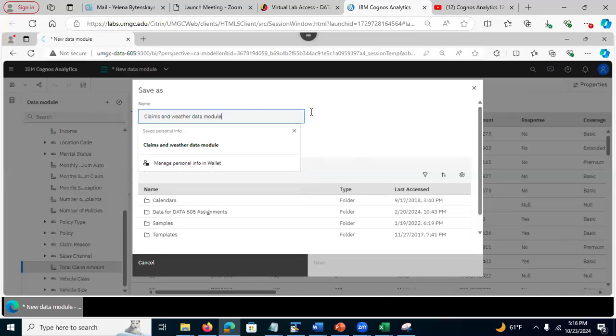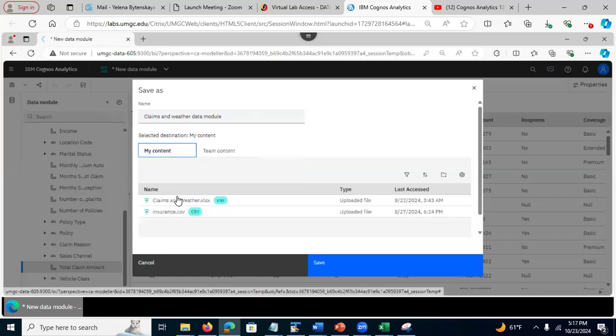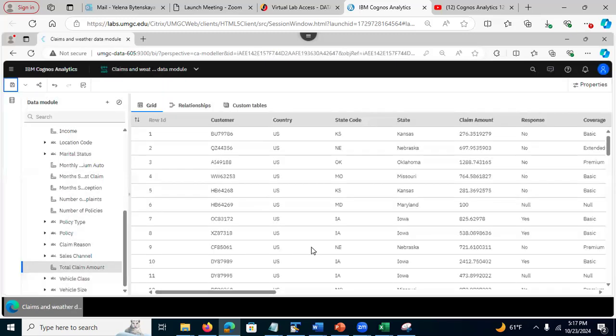I saved this and now, am I going to save it to the team content? No. See, Yelena took care of permissions. See, the save button is grayed out because you can't save anything in the team content. You have to save it to My Content. This is your area, right? And you're going to click on save. And now you've saved the data module.